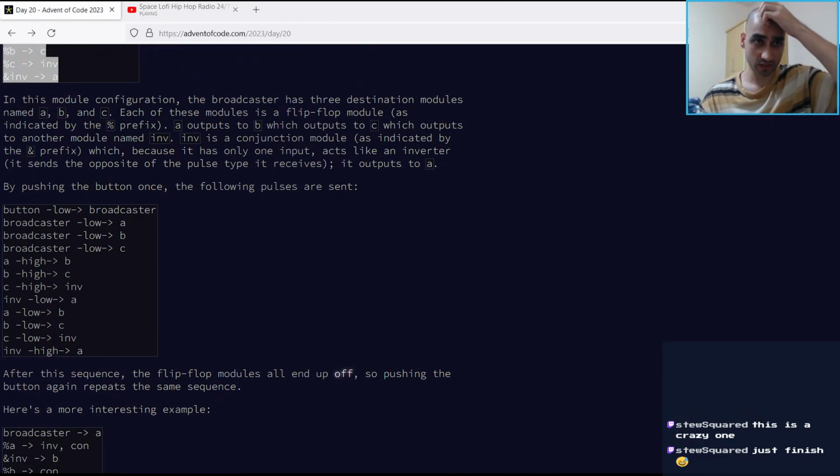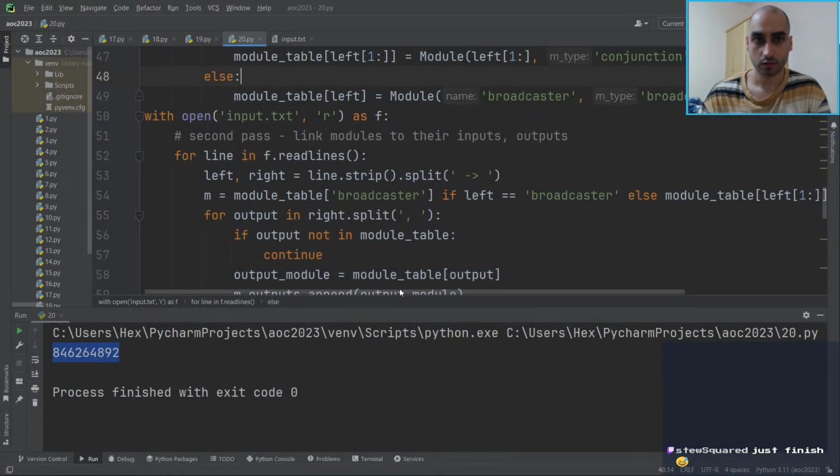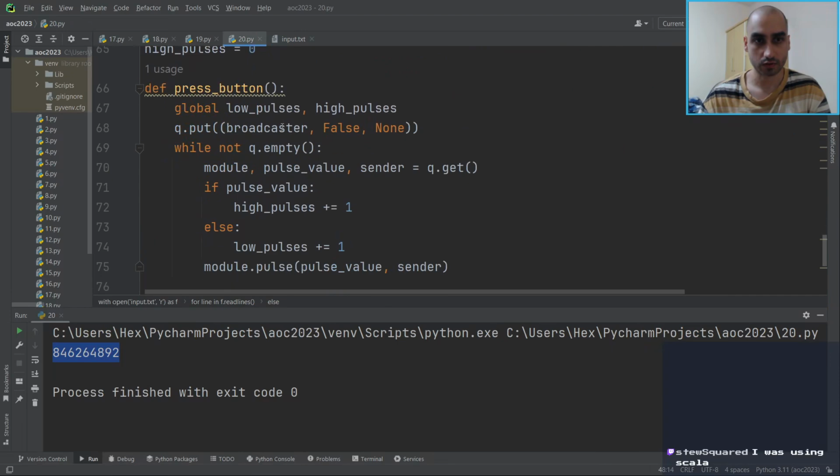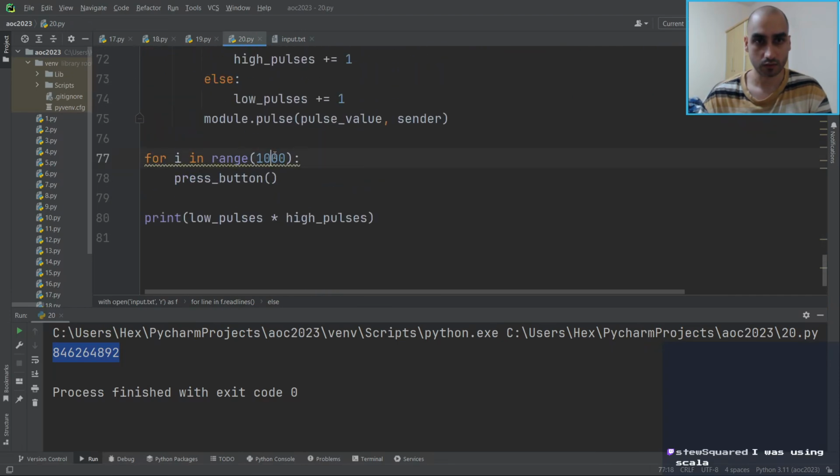So Stu squared, what language were you using? All right, so just switch to my... So that's this input. So you're using Scala. Nice.